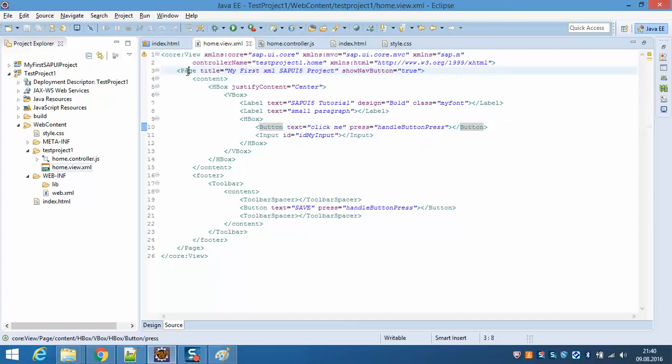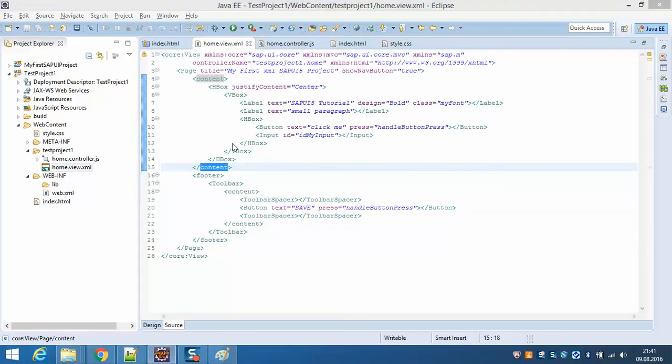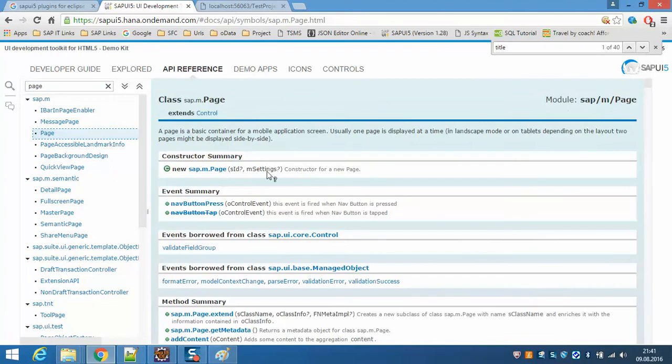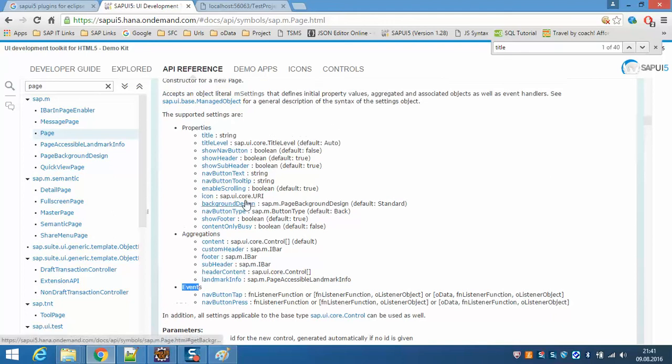In this tutorial, what we learned is what a tag is. A tag is nothing but a control, and every attribute is nothing but a property in it, and every subtag like content and footer are nothing but aggregations of the control. Then if you go to this page control again, page, sorry, not page control, only page, it has something called events. That means this page has events.